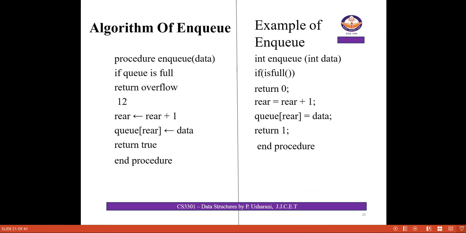Algorithm for NQ operation. Check if the queue is full. If the queue is full, produce an overflow error. If the queue is not full, increment the rear pointer to point to the next empty space. Add the data element to the queue location where rear is pointing.